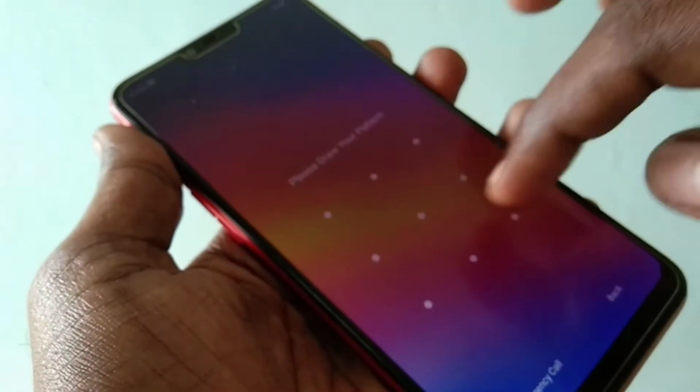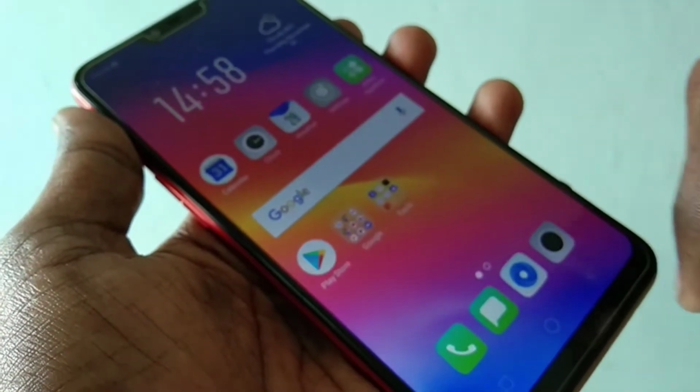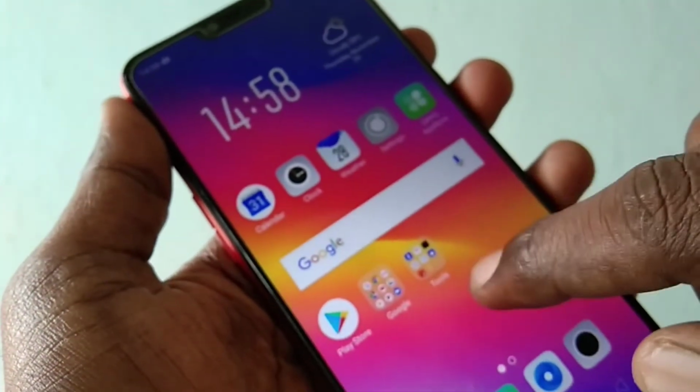This is Oppo A3S smartphone. In this video, you will learn how you can take notes in Oppo A3S smartphone.